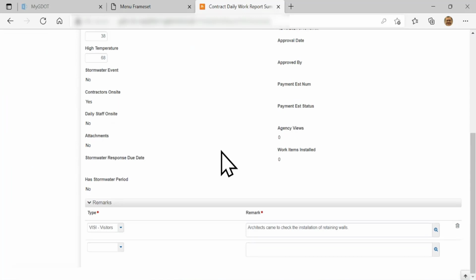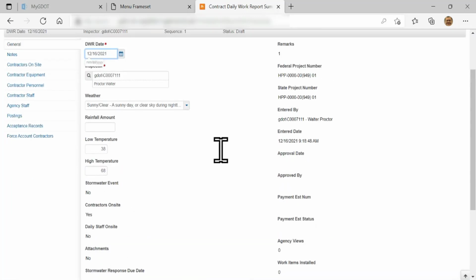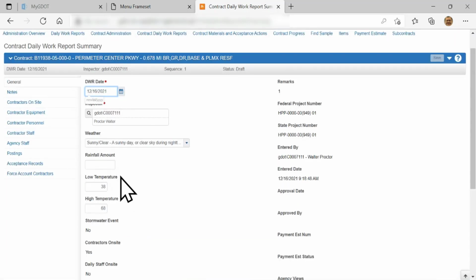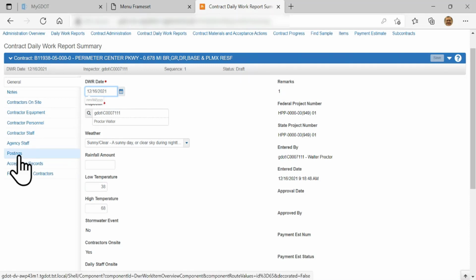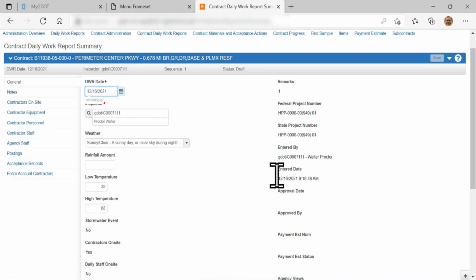So I've gone through here and I've entered this DWR. I've added the contractor to it. I've looked over other information. Maybe I've even considered putting in some postings for the listings on here. Now I'm ready to submit my DWR. Where would I go to submit my daily work report and submit it for approval?